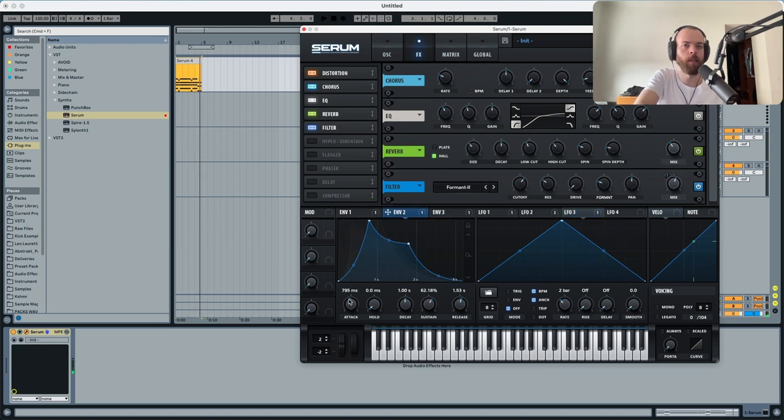But I don't like this kind of wave. You can even use this with a macro, so this way you can control it afterwards.